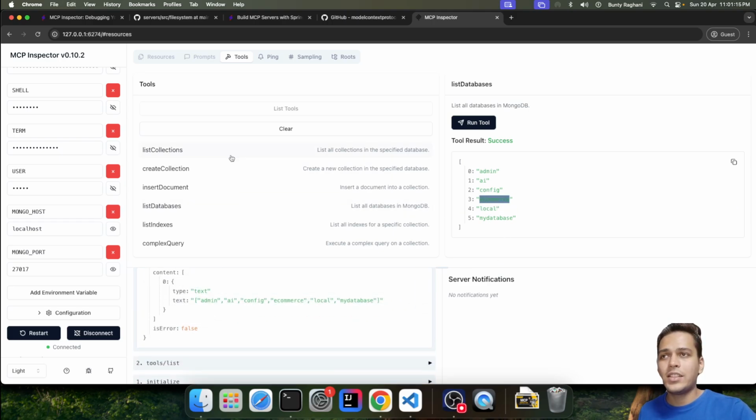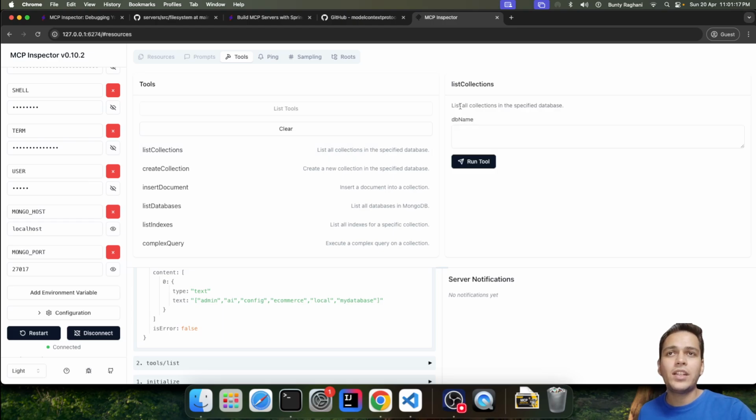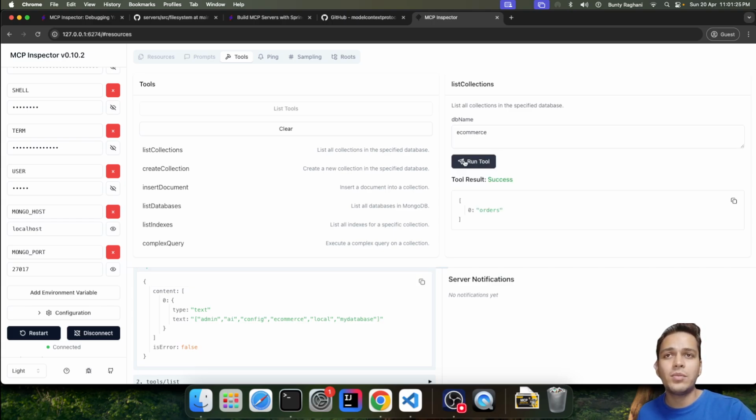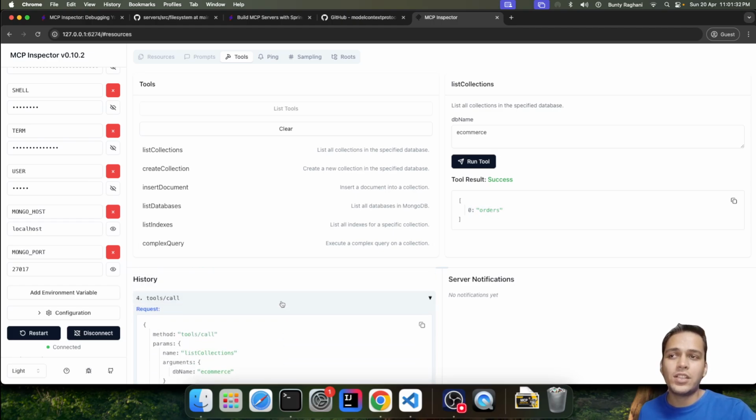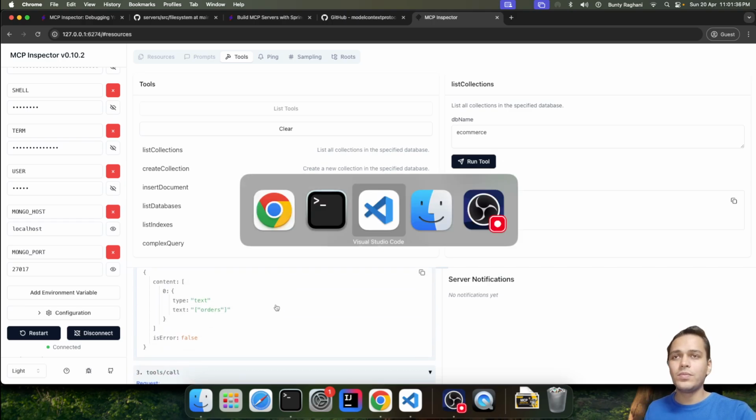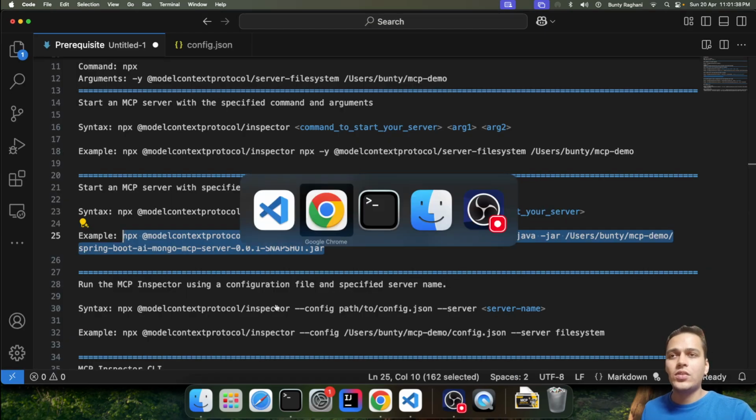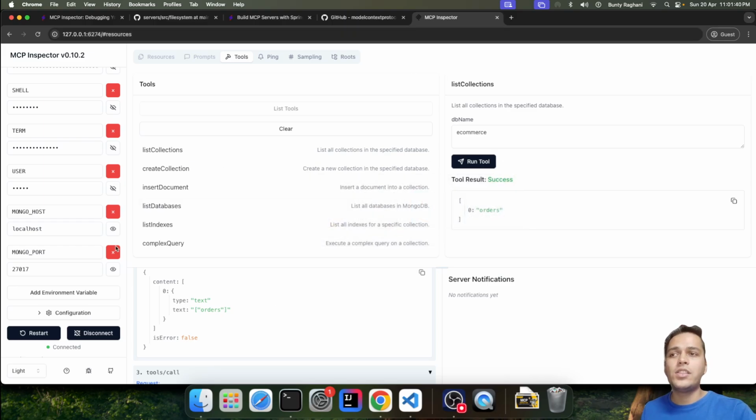Now I'll execute the second capability, wherein we can see all the collections that are present inside a specific database. In our case I am checking it for the e-commerce database, and here you can see the name of the collection is orders, and if we click on history, we can see the request and response that we got. So this was all regarding the GUI mode.